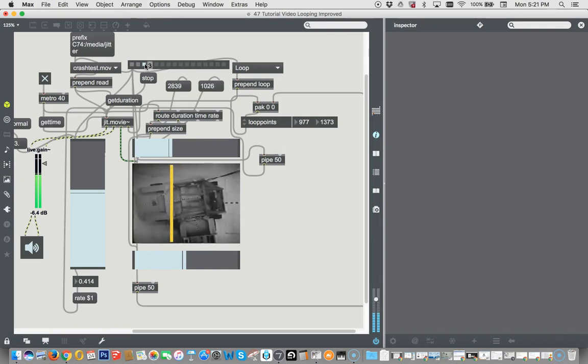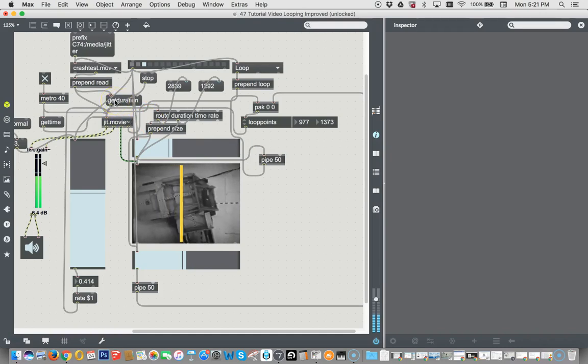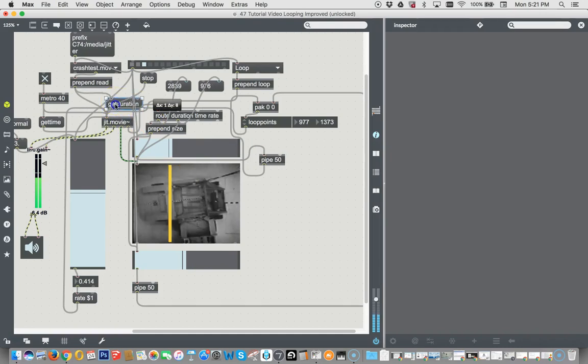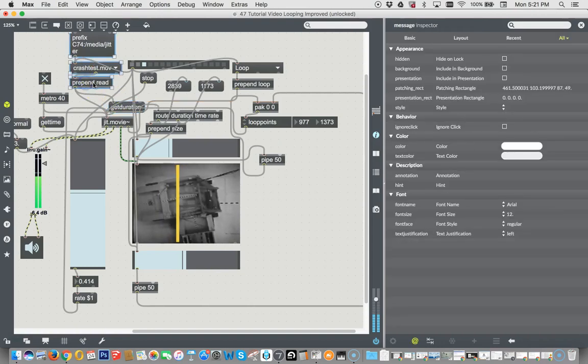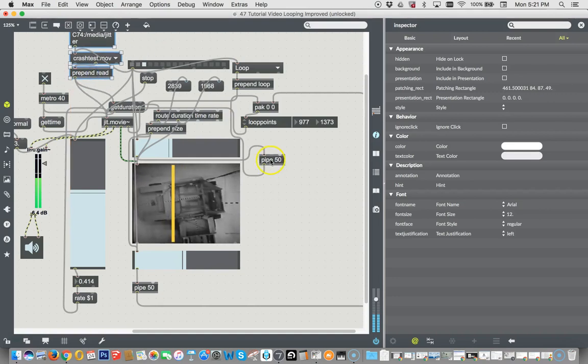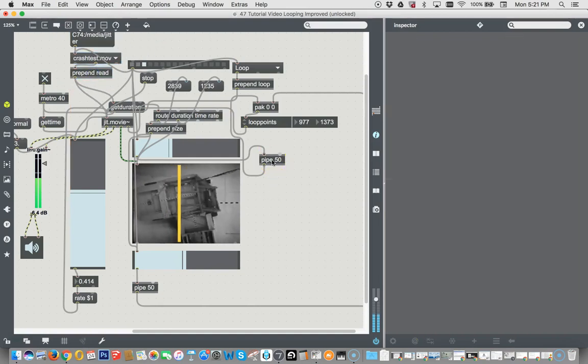I think that what is also happening here is that the get duration is happening before the movie's loading. So we're going to take one of our pipes here and unlock your patcher, and we're going to be a little bit crushed for space here, but we love that. Move this up a little bit. And then option click on your pipe. So you've got a pipe 50 over there.